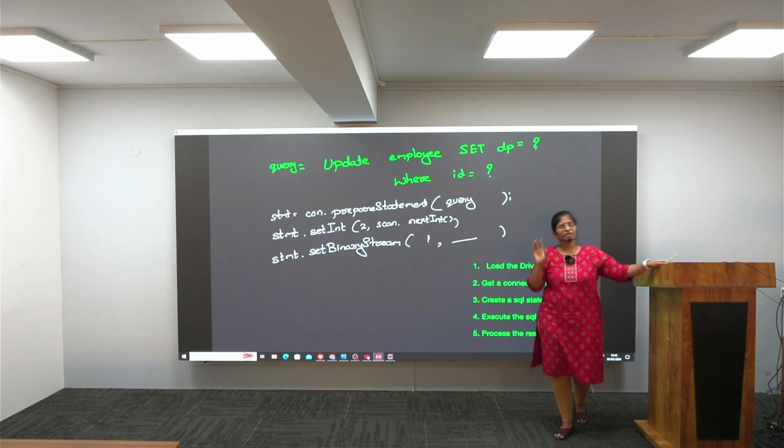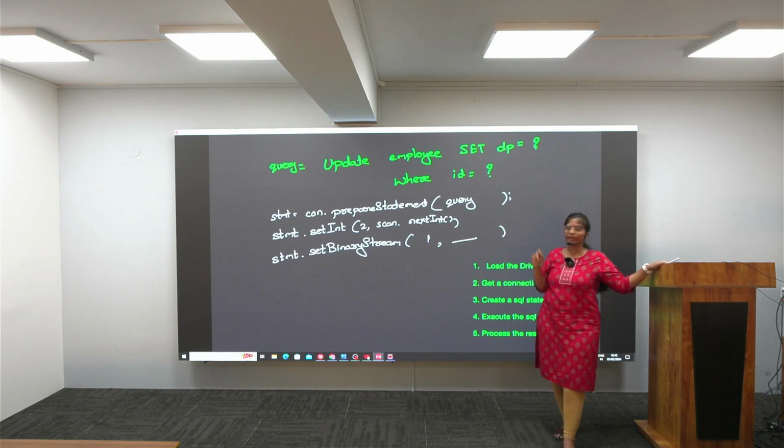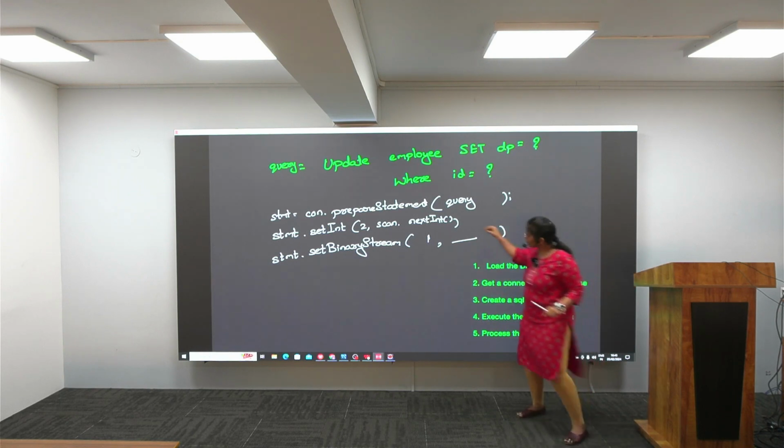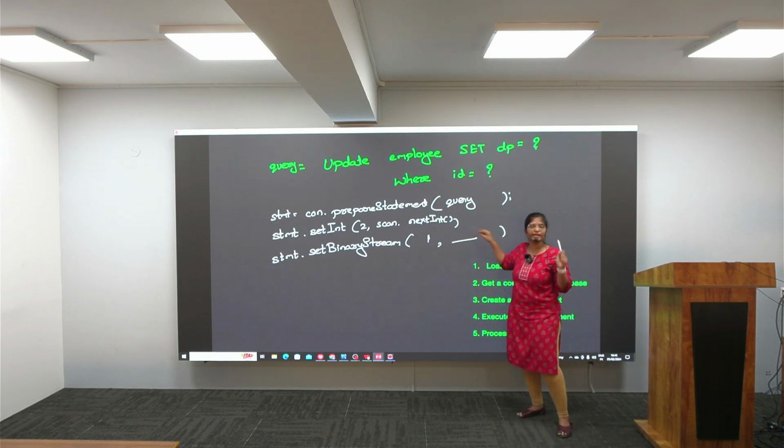What kind of data are we storing inside your DB? One image you wanted to store, right? So what do I need to be passing over here? An image I need to be passing. How can I pass an image as a value over here?